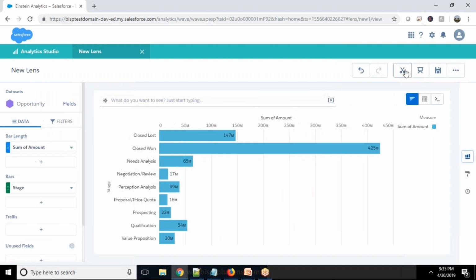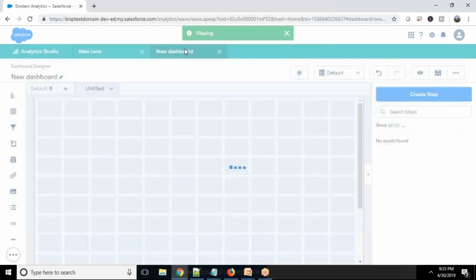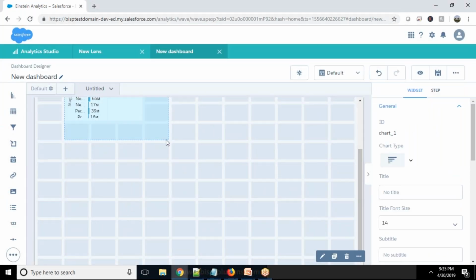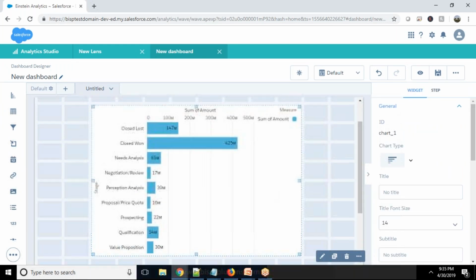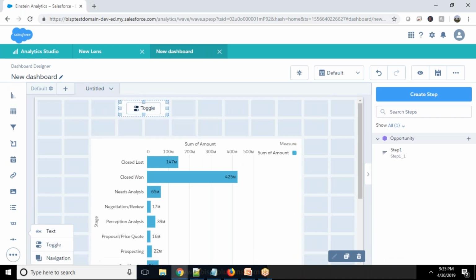I would like to change the chart type. So for this, I just click on designer and give the name step one, and click on designer. It will take me to the dashboard, and I just place this on my dashboard. Now the next thing I'm going to do is we need a toggle control here. So I'm just going to drag and drop a toggle control.